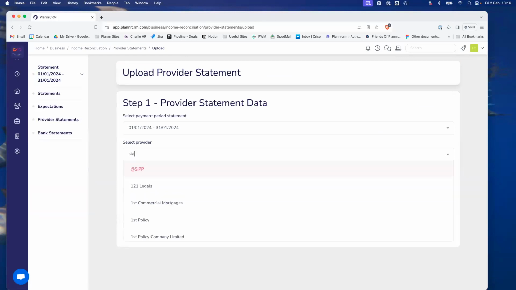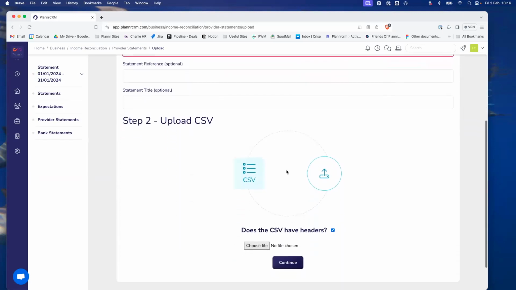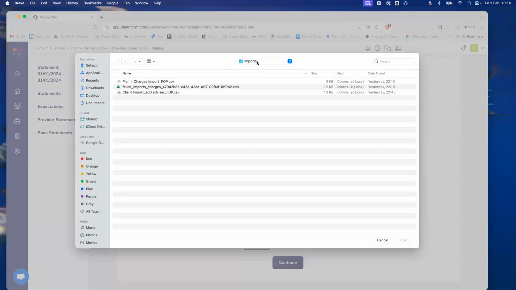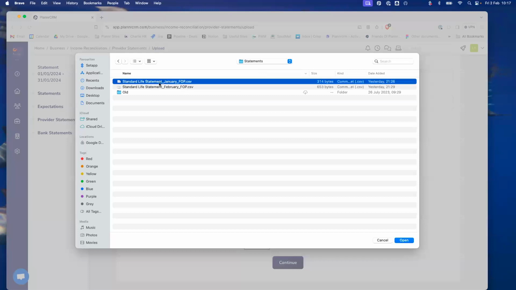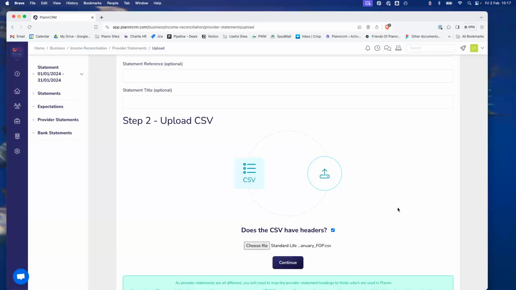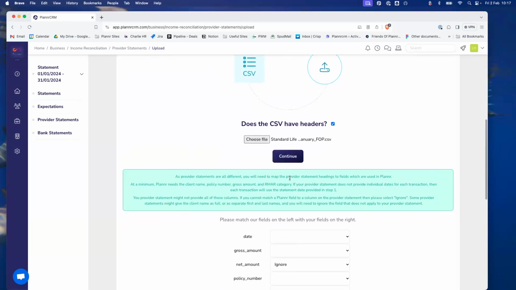In here, we've got a Standard Life one. This is for January. So I'm going to say it was received in here on the 10th. We've got references. We now upload our CSV in here. So on mine, I've got some files. So let's go to our demos folder, our statements folder, and I've got a statement that has come in for January. We then press continue.